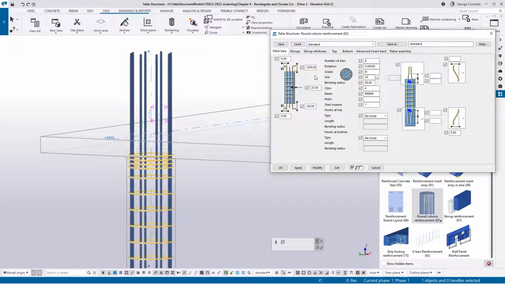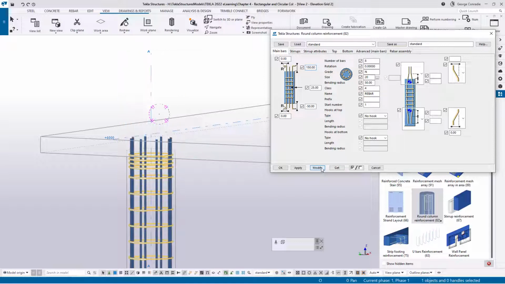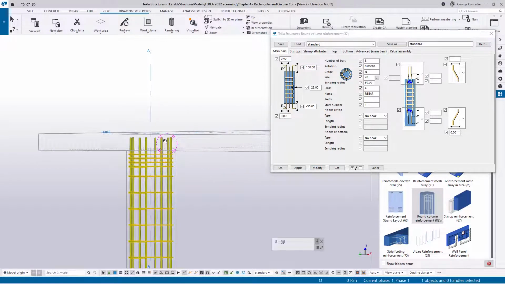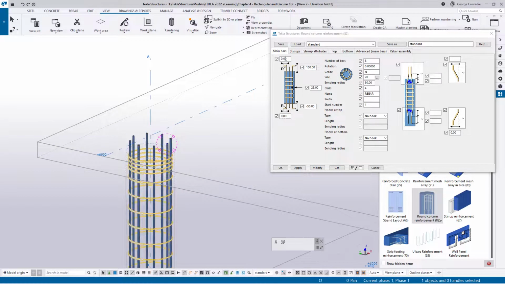We still have the extension, it's too long. So in this case, we want 150 into the slab. If we say modify, that gives us 150. Now, in terms of the hooks, we have two choices here. First choice, we could just add a value of 250 in there, modify, that will crank them to the outside. If I click on it, make it a negative, modify, it will crank it towards the inside. So if I just delete that and say modify, we have no crank.